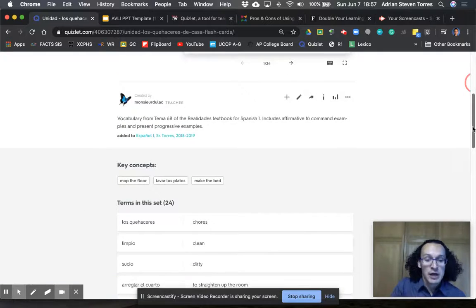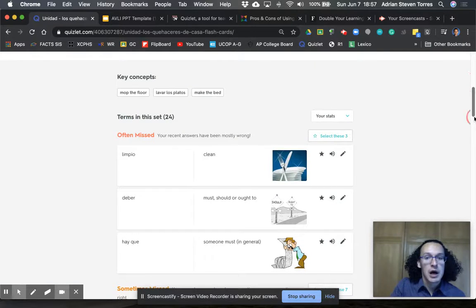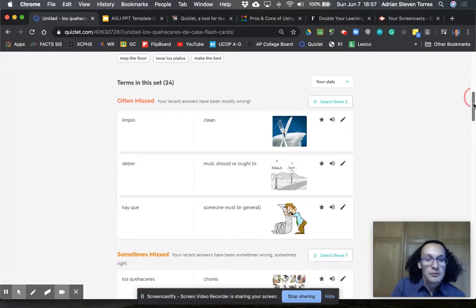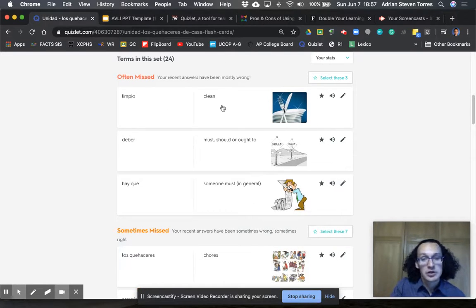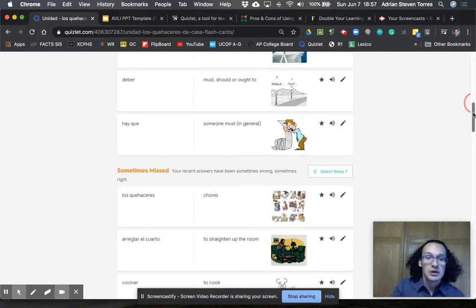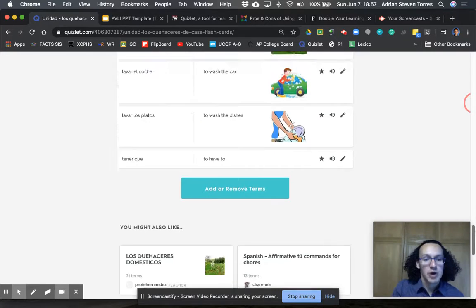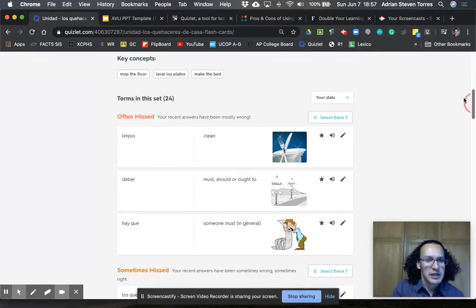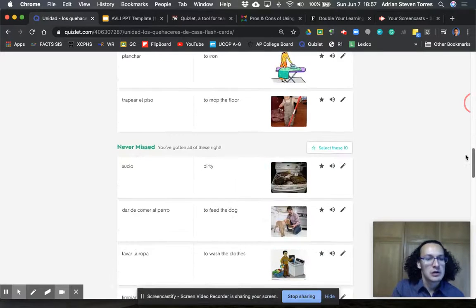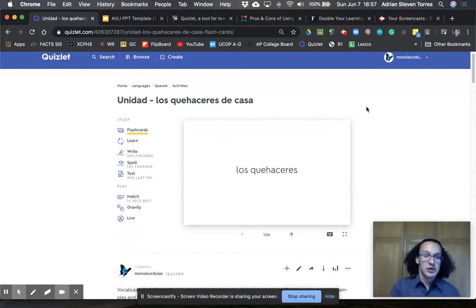If I scroll down, I can take a look at all of my terms. You'll see that I have Spanish on the left, English on the right, and a visual following that. I can go all the way down and you can see that I have 24 terms here that are part of this set. You also have some information like often missed, sometimes missed, never missed. The cool thing about Quizlet is that it tracks to what degree I've learned or mastered the building blocks or vocabulary terms definitions through this specific vocabulary study set.